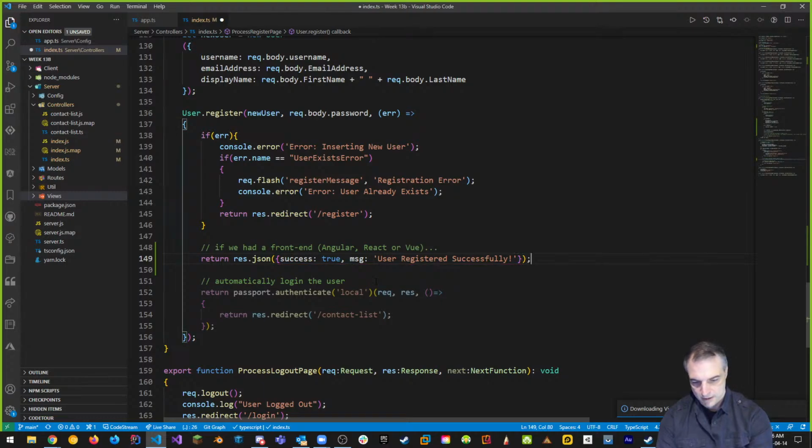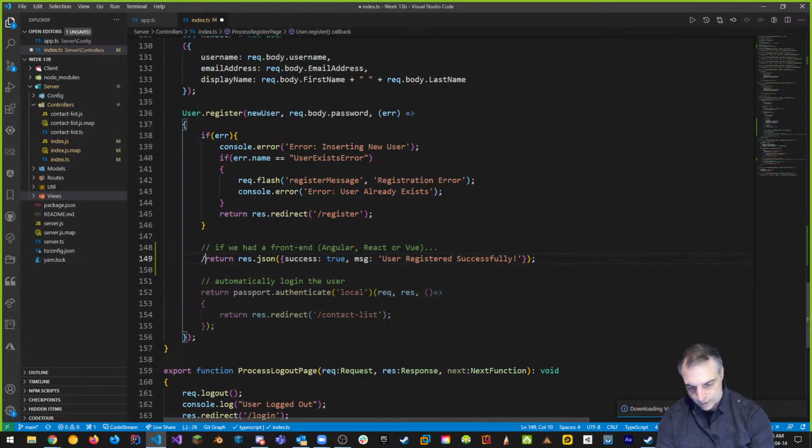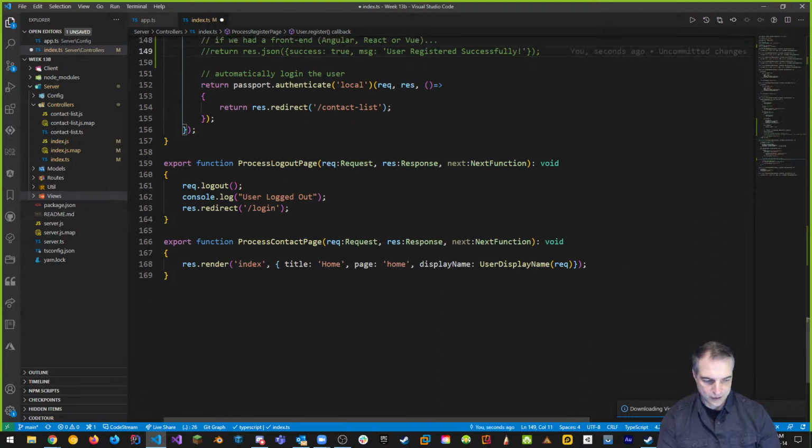Okay, that's it. We wouldn't do this part. We wouldn't automatically authenticate them. We would just do the registration piece. Okay, so that is the thing we would do if we were having a front end. And routing is where all the front end pieces come into play. One more piece. The last part is our logout.